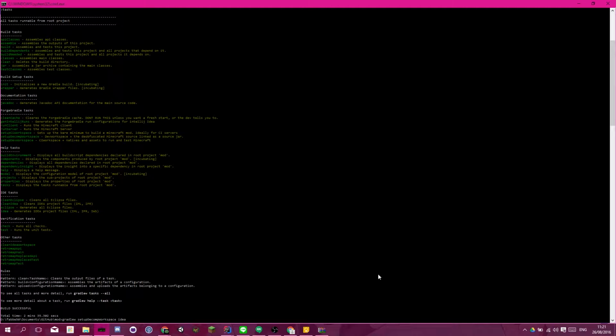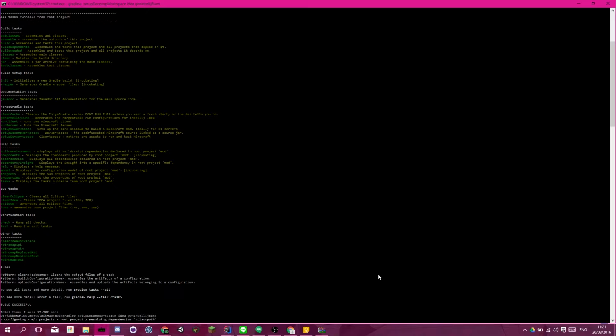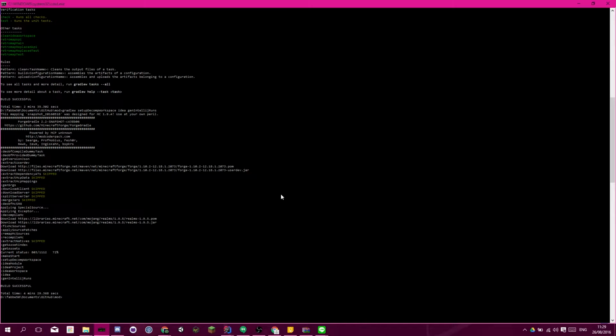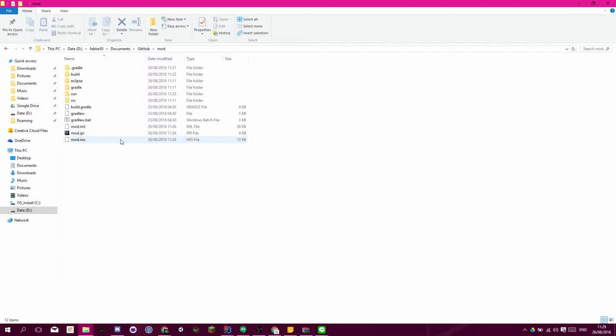I can run this now, but there's one extra thing you have to do if you're using IntelliJ, and that is genIntellijRuns. This is generating the files that are required for Minecraft to run in IntelliJ. So now that we have this, just press enter and it's gonna run. I'll be back when it's done. So now when the development setup is done, you can close this. And as you can see, it's all set up and done.